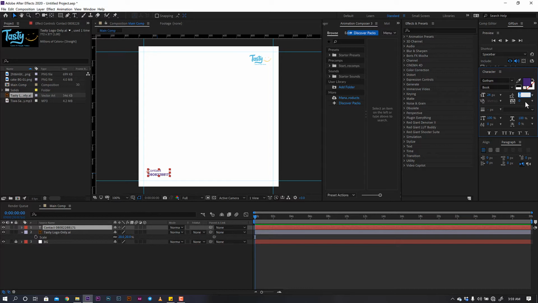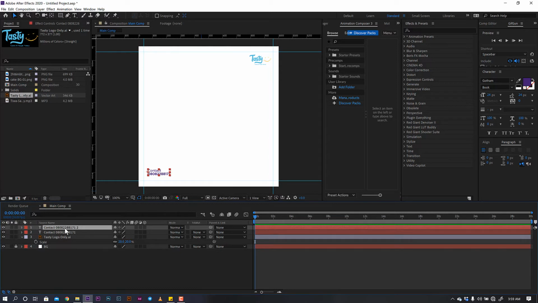reduce the leading to 24 also, and duplicate by pressing Ctrl or Command D on your keyboard, hold Shift and drag to this point, and let's change it to Instagram, and you can just put in your Instagram handle at Etim. This is my photography Instagram handle, but let's put say graphics. Yeah, say graphics. All right.